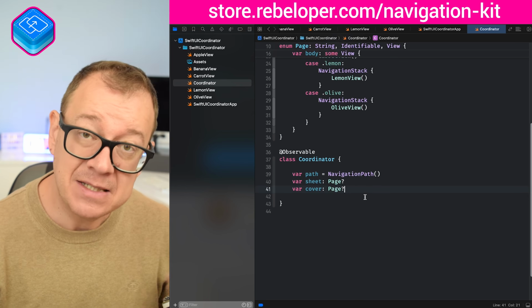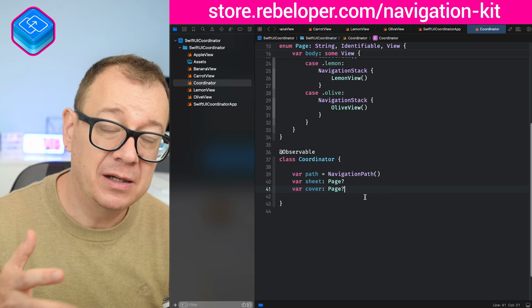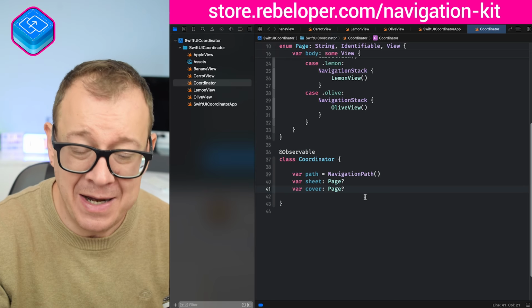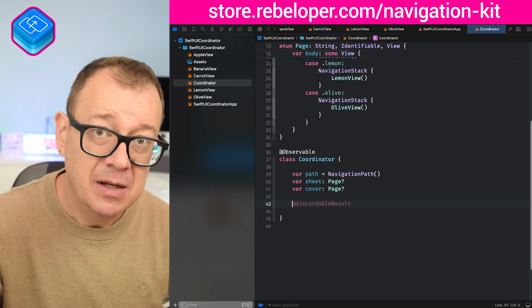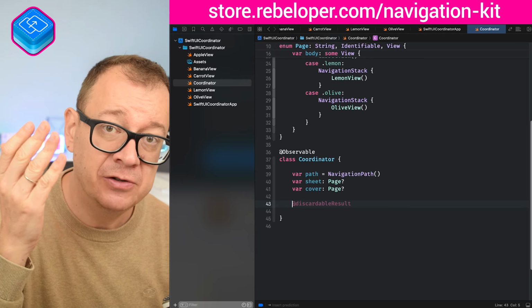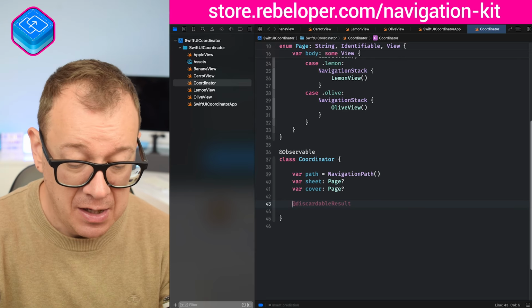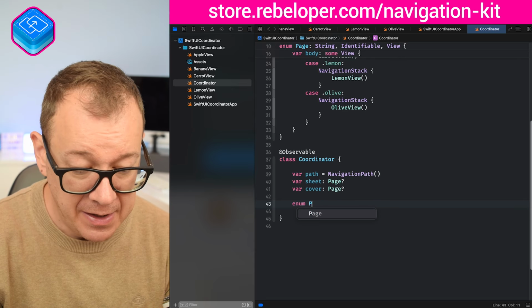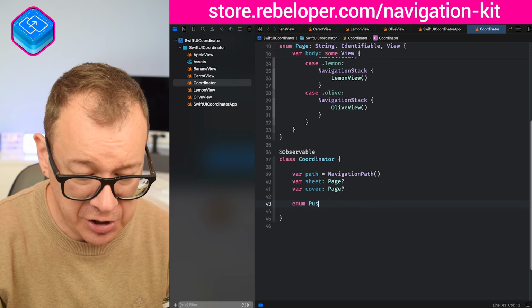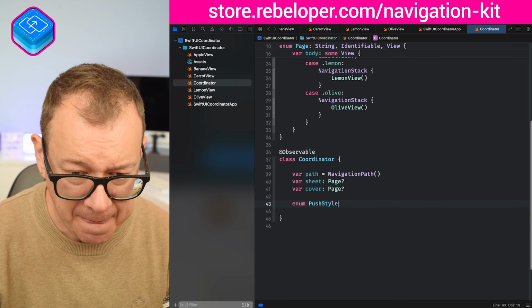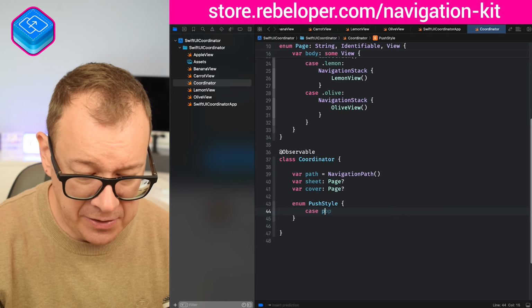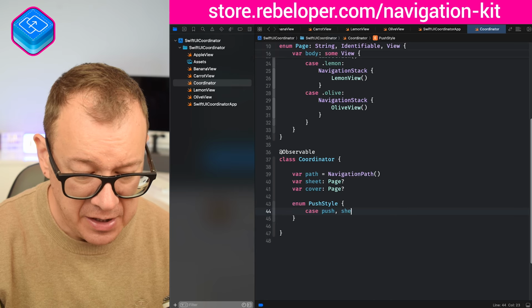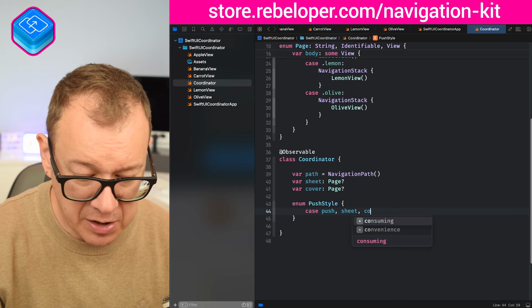Okay, next up, we need to define what types of styles we are going to have with this navigation. One, we have the navigation stack that's going to be push, and then sheet and cover. So let's have our enum over here. That will be our PushStyle. And we are going to have three cases, either push, sheet, or cover.